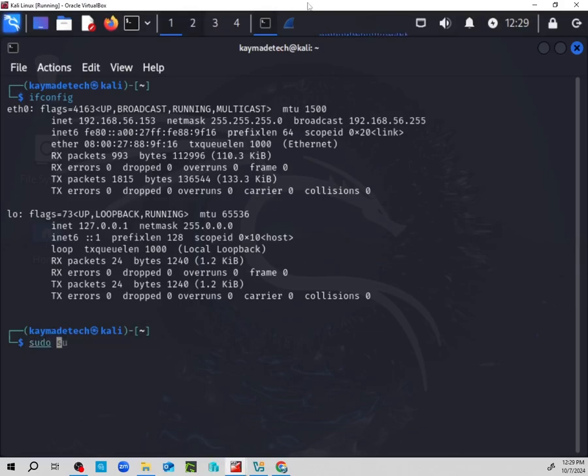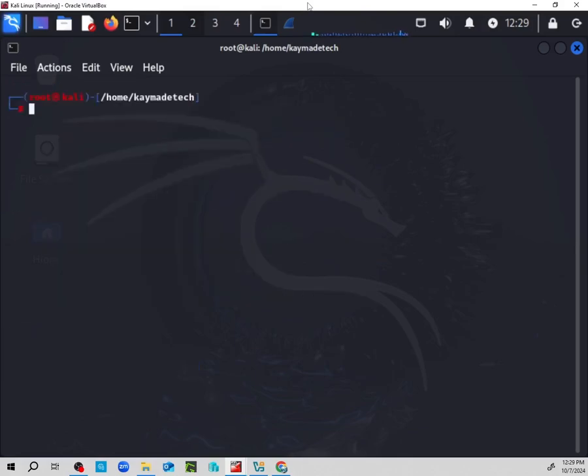I always like to use my root. So let's clear out all this. We're going to do SSH. I already have it there. Username msfadmin at the IP address. So it's now asking for the password.